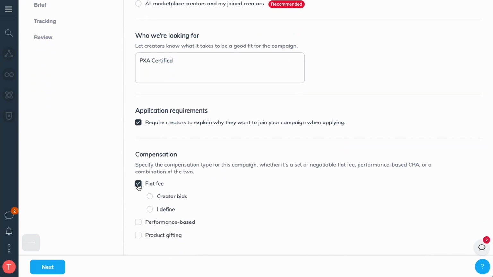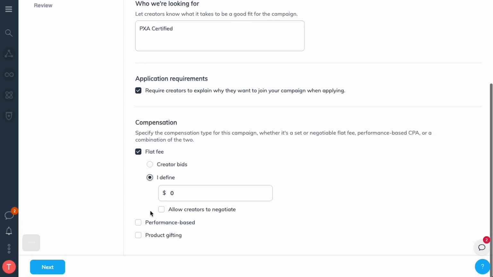Next, you can add their compensation. The first option is for a flat fee, and you have the option of letting the creator bid or defining what that fee is. You can also allow the creator to negotiate on the defined flat fee by checking the box Allow Creators to Negotiate. Negotiation is a key part of influencer marketing. Creators will often change their fees depending on the brand, product, and scope of work.